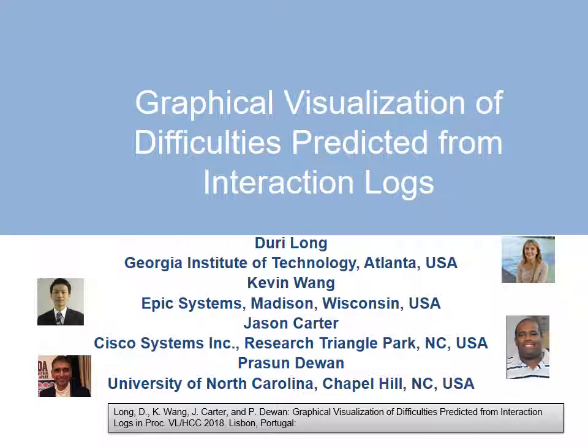So this work is about a tool we've built, and Dury Long was supposed to give this talk as well as present a short paper that was based on this tool. Unexpectedly, she couldn't make it, so I get to present both papers.